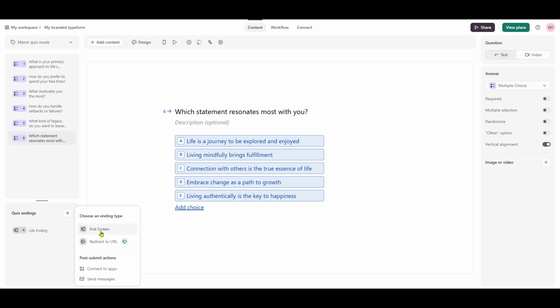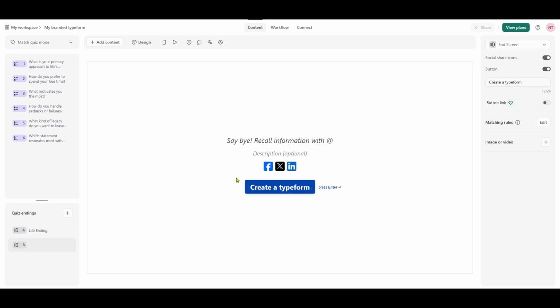Now, click on Choose an Ending Type. This will present you with different styles of endings that you can customize. Maybe you want to tailor an ending that provides direct quiz results, or perhaps you want to redirect them to a landing page. Each ending type has its own unique strengths, so take a moment to consider what will best serve your goals. And there you have it.